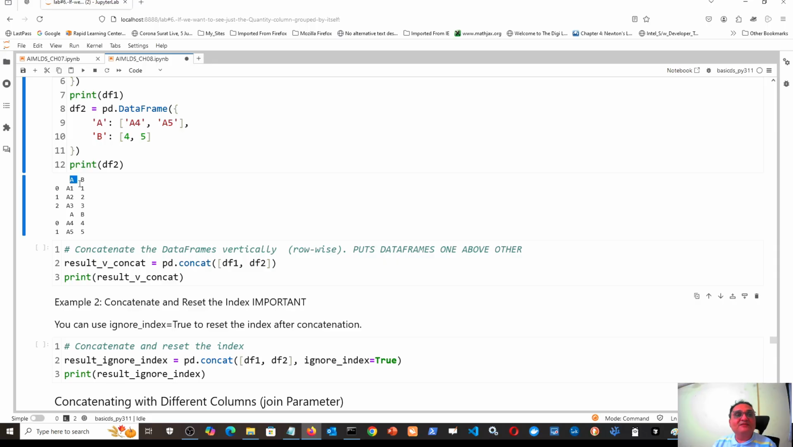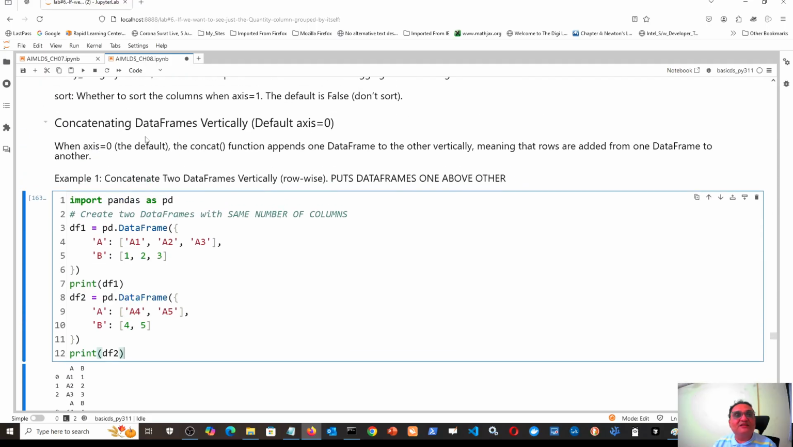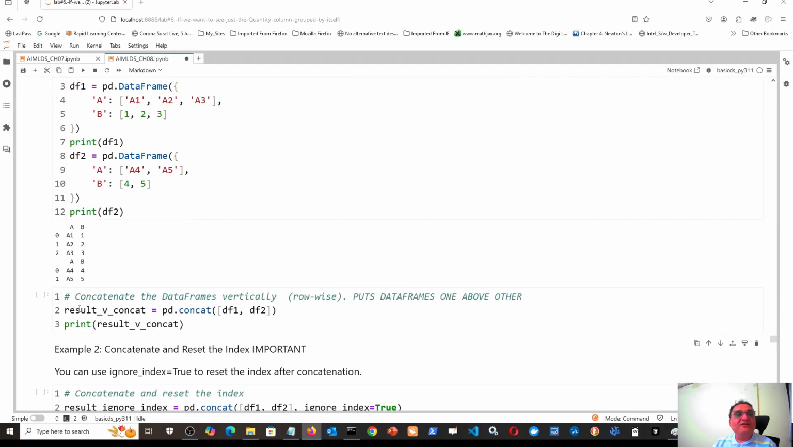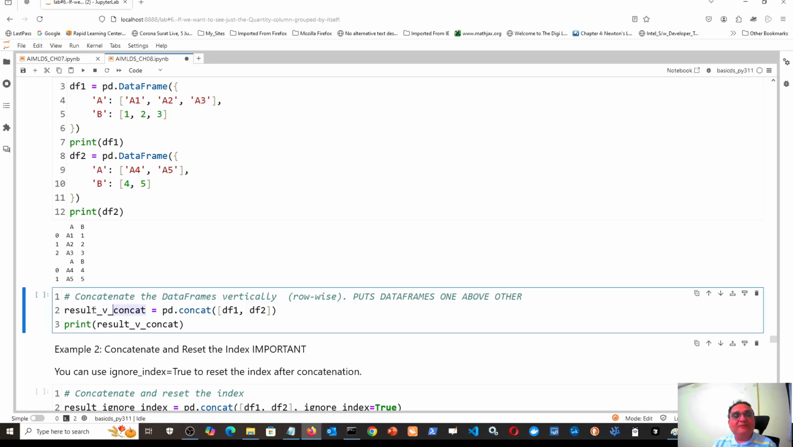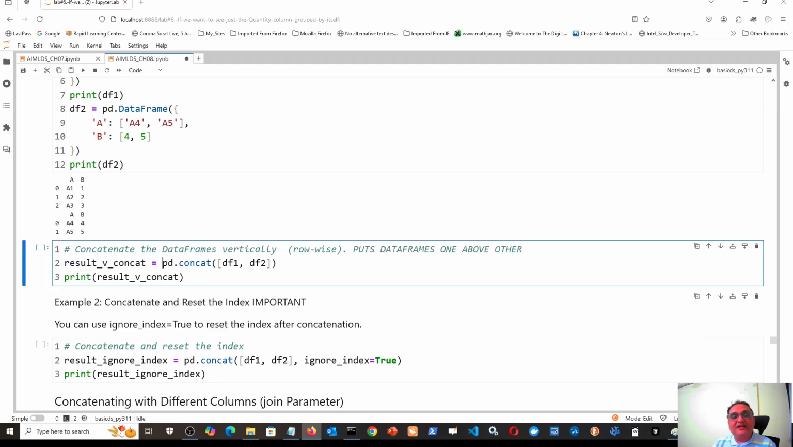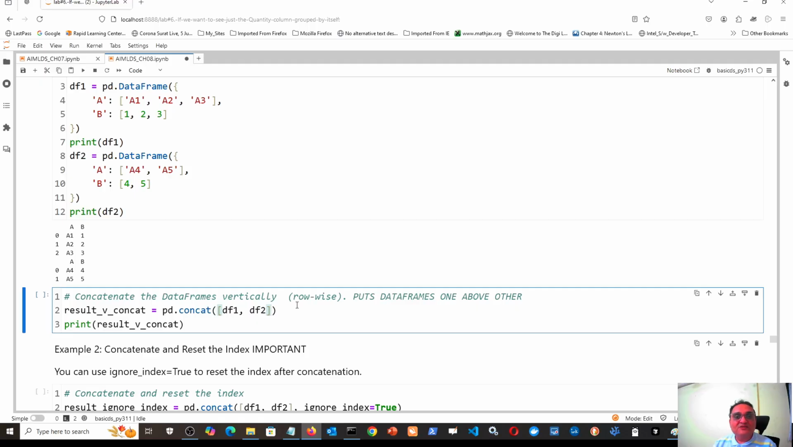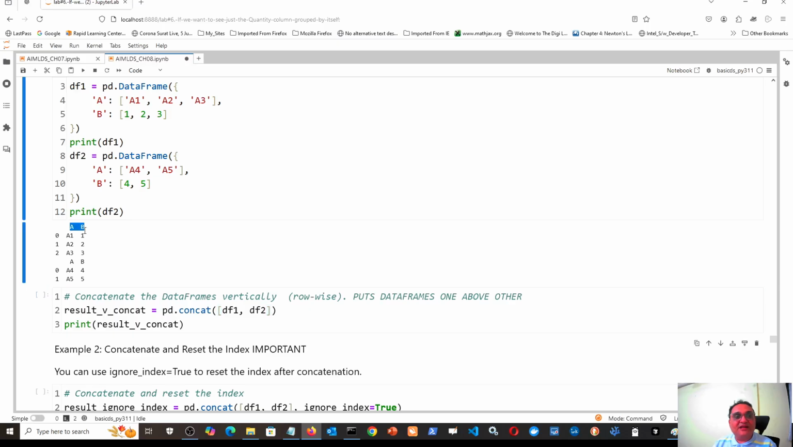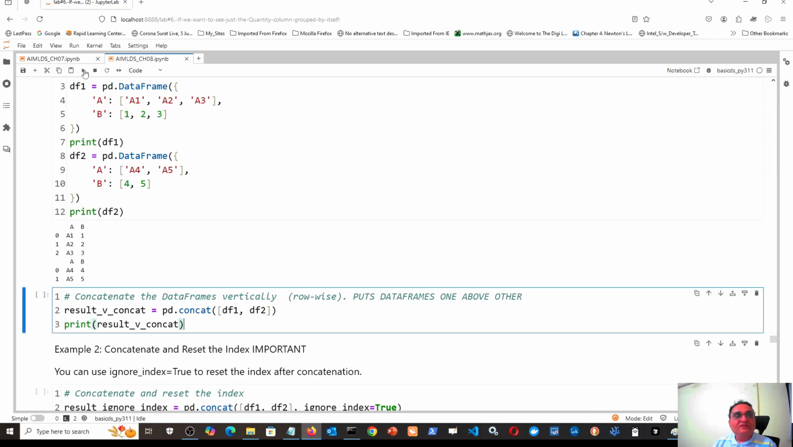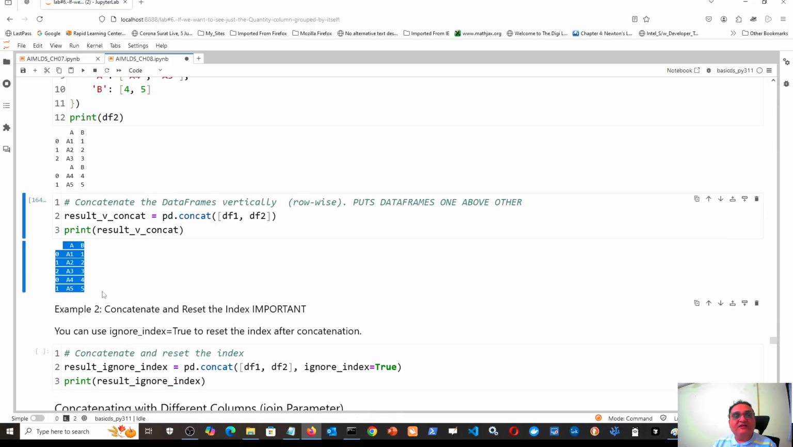One above another means vertical concatenation, and that is done by setting axis equal to 0, which is the default choice. So you write pd.concat, and in brackets df1, df2. These are the two data frames which I want to concatenate, and I have specified nothing for axis. So the default is axis equal to 0, and for axis equal to 0 the prime condition is that the number of columns in both data frames you are concatenating must be equal. Here they are equal, 2 and 2, fine. So then you can concatenate, and you get this kind of result.